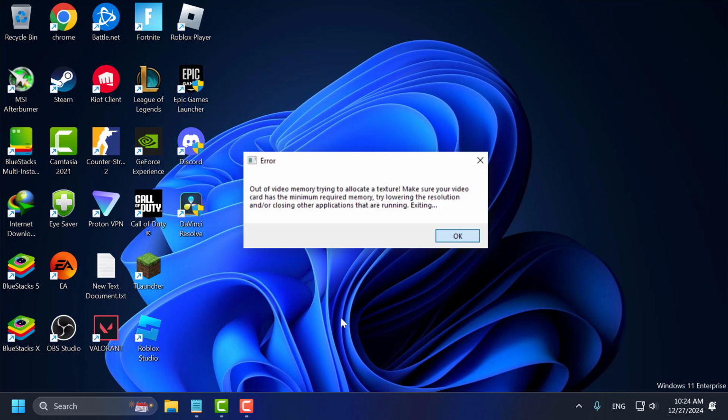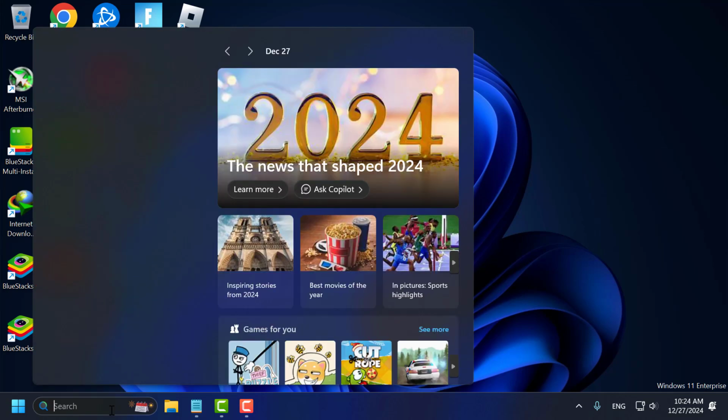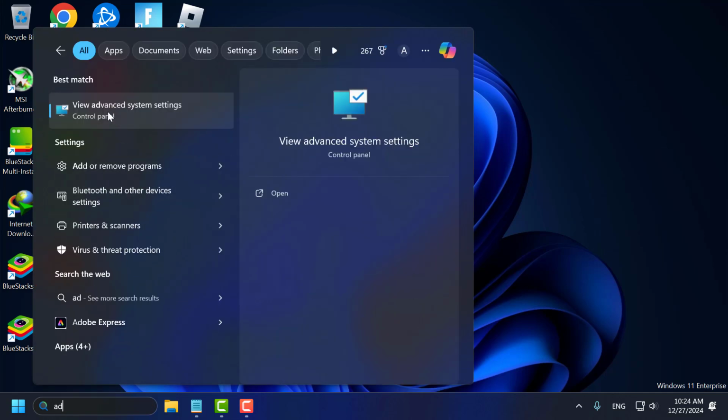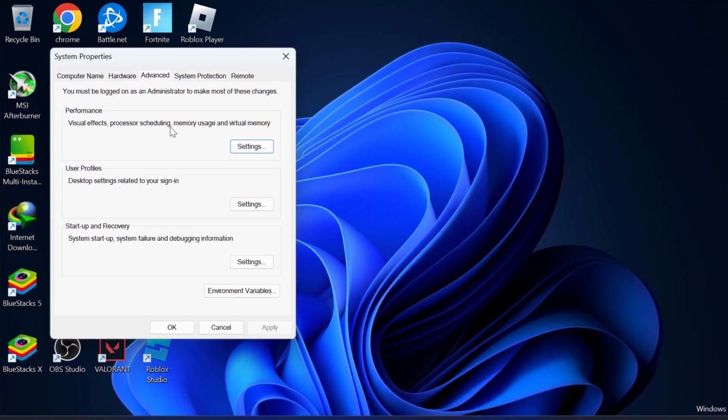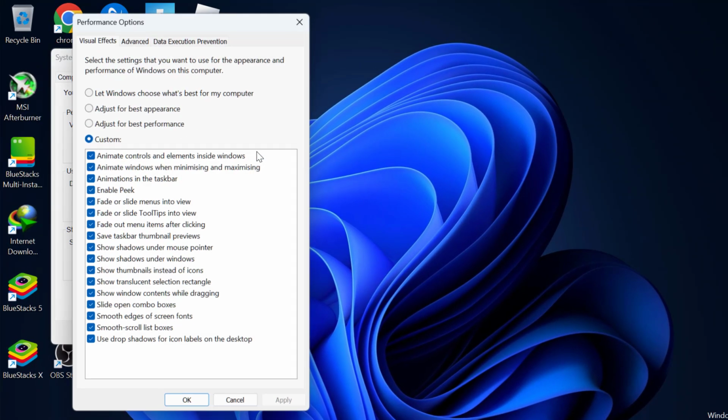Today we are going to see how to fix the "out of video memory trying to allocate a texture" error you are getting in Fortnite or in Valorant. Let's fix it, guys. You just need to go to the search menu and type advanced system settings. Click on open it. Under performance, select settings.